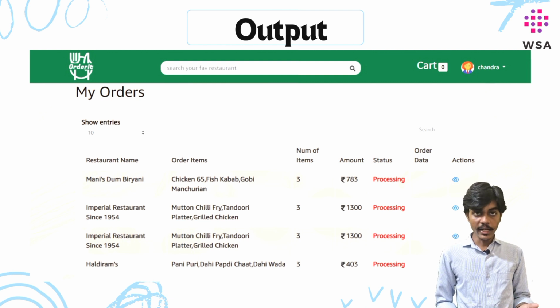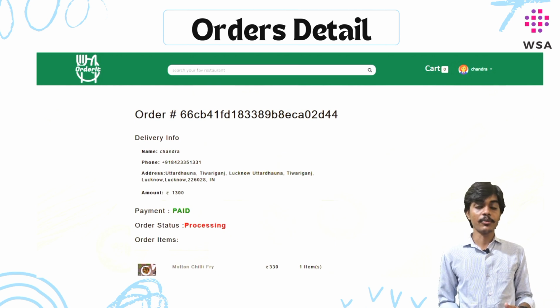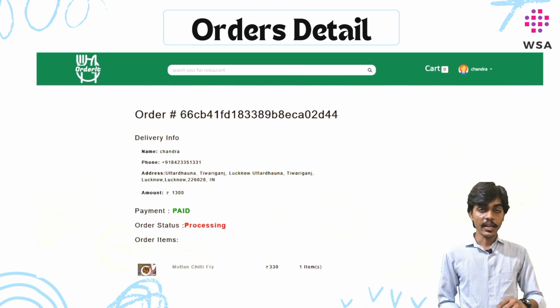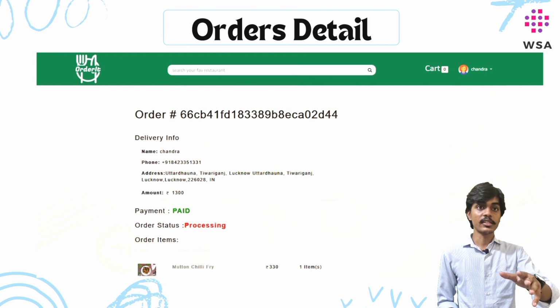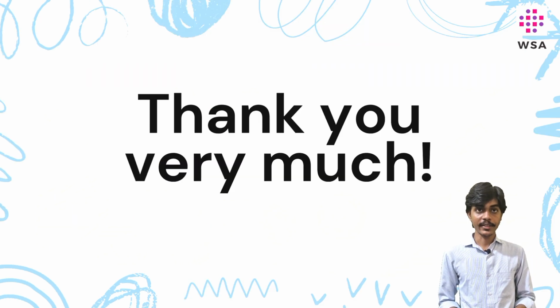When you hit the action button, you can see the order details. In order details you can see the delivery information, such as name, phone number and address, and amount, payment, order status and order items. Below, in the order item, mutton chili fry, and so on. And now thank you so much.